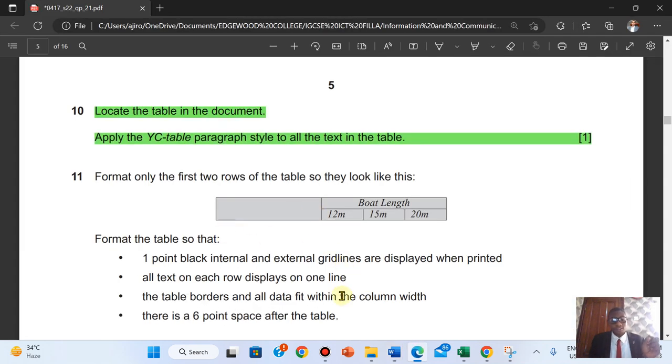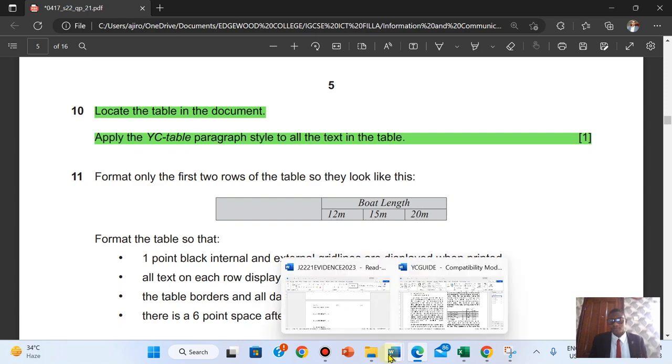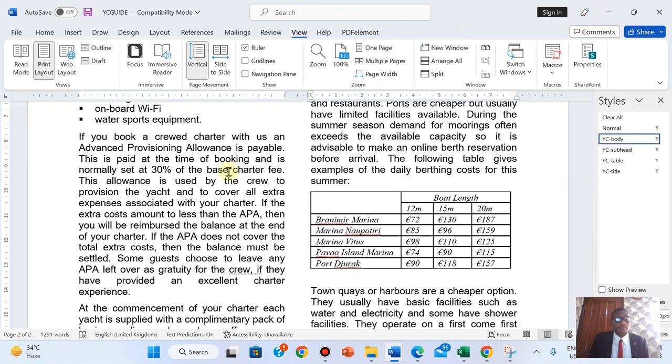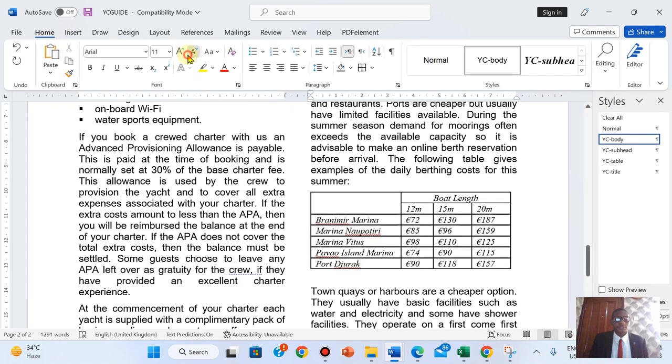And there is 6 point space after the table. So right here, I'm going to hit enter, click on home, and reduce it to 6 points.